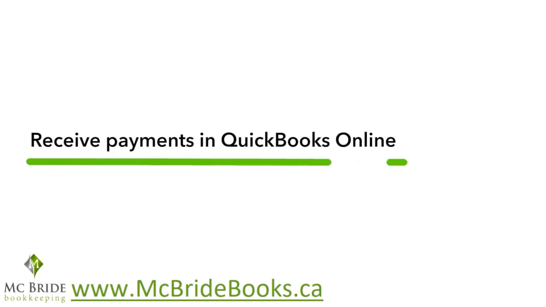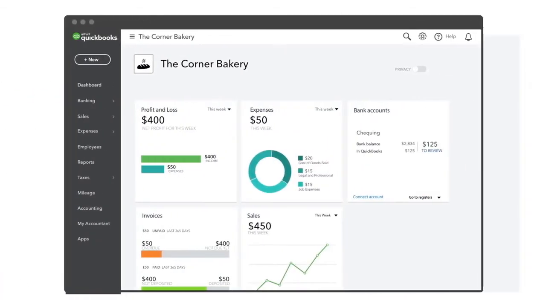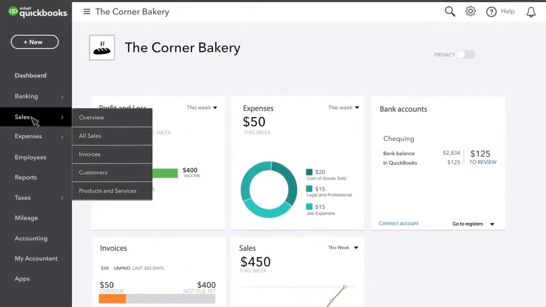Once your customer pays your invoice, you need to record it in QuickBooks. Let's go over 2 ways you can receive payment and how to properly use the undeposited funds account to keep your books accurate. The first way you can receive your payment is to select Sales, then select Customers.